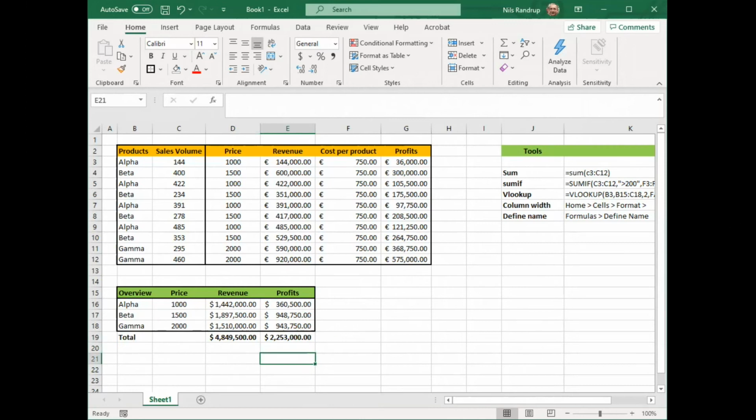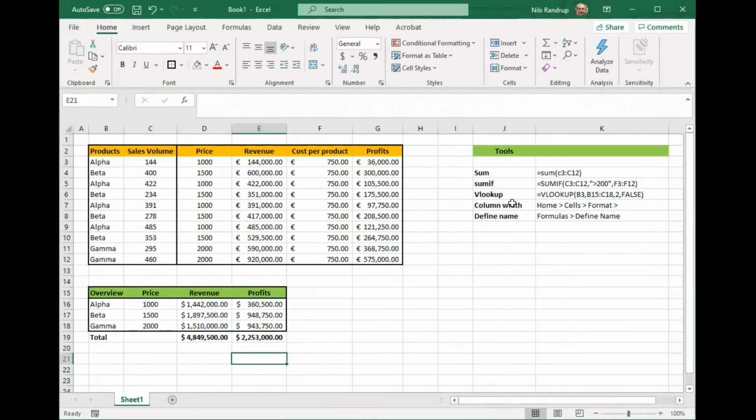So this is an example of how you use sumif, vlookup, column width, and define name, and how it becomes relevant once you're juggling around with handling a data sheet like this about sales and profits and revenue for a company.